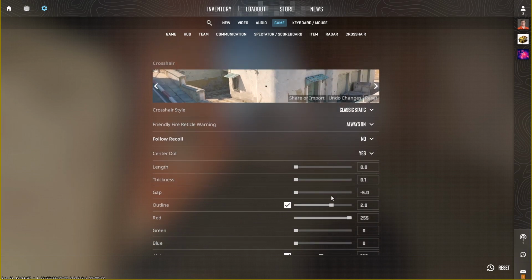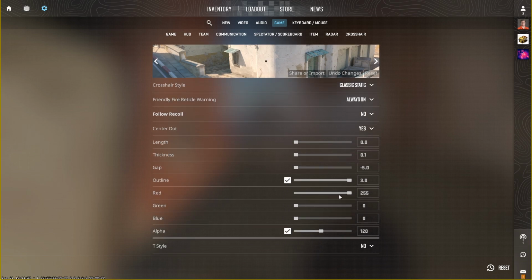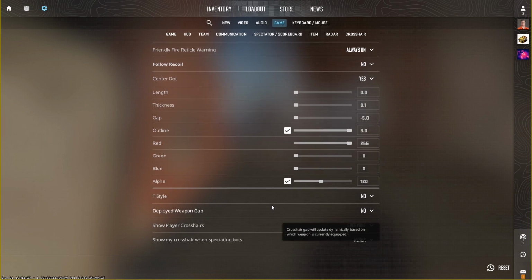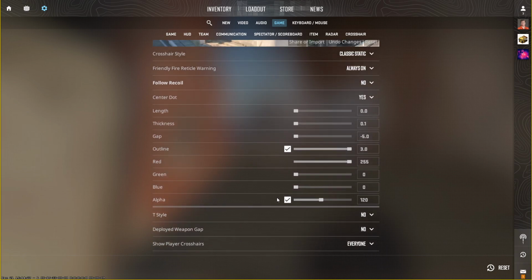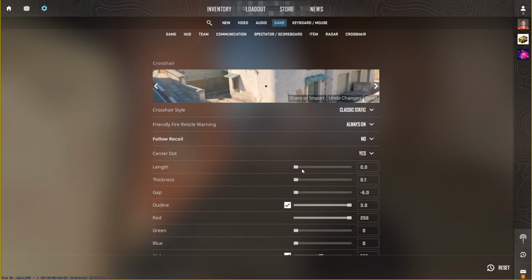And you can also change the outline to be bigger or smaller depending on what you want your dot to look like. And if you want it to be a certain color, you can change these colors as well to kind of customize your color. And that's really all there is to it. That's just how you get the dot, and you just have to make sure the length, the thickness, and the gap are all at their lowest point, because if not, there's going to be a crosshair that looks like this.